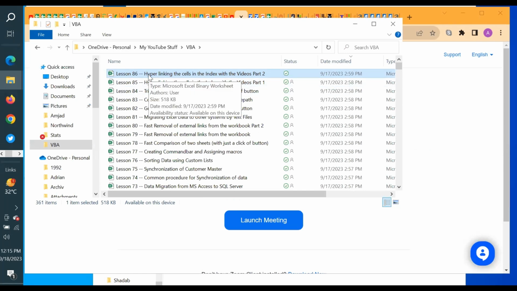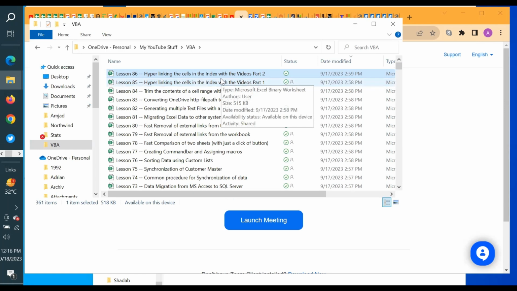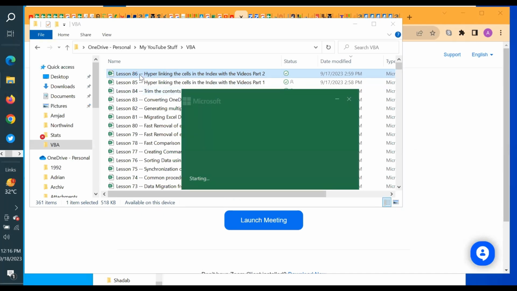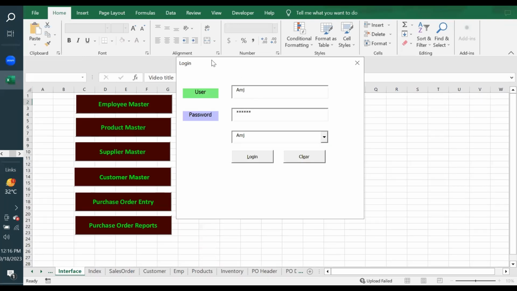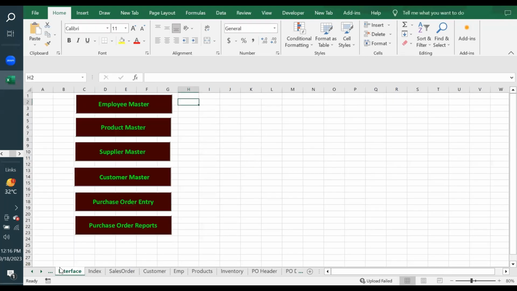In this session, we are going to do part two of our linking, hyperlinking the index with our videos. So what we do is open the file. As you know, we have one file for every video, and that is going to be opened. This prompt is the login user password form. We just click OK on it. It is the password.